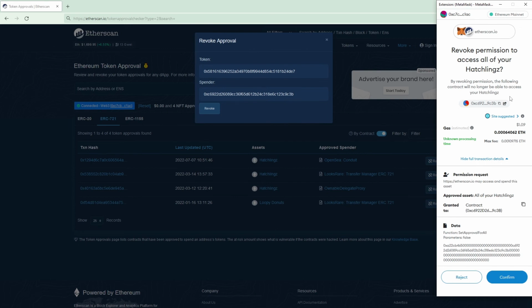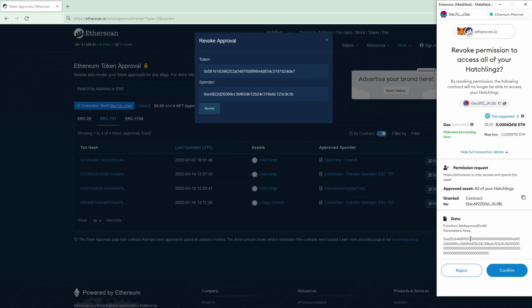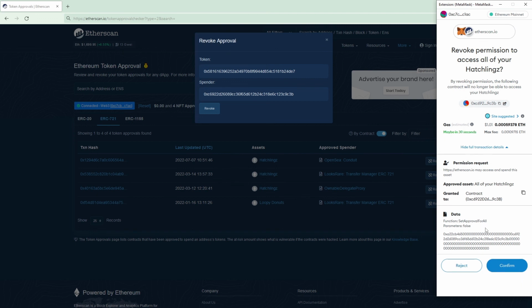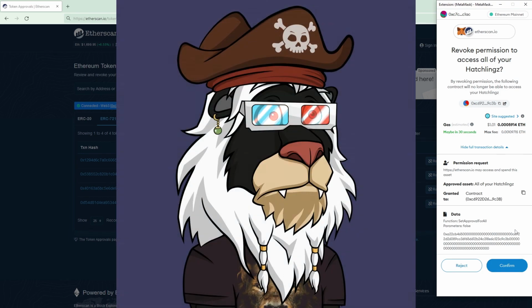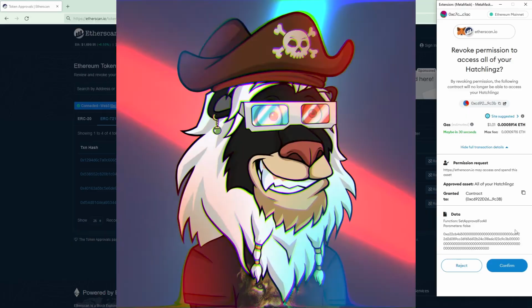And if you want to be really sure, you check the data tab down here and see it's calling the set approval for all function and sets the parameter to false. It means it nulls the function and makes it impossible for this contract to spend your tokens. You would then click on confirm and pay the small gas fee to revoke access to the given contract to your wallet. Stay safe, guys.